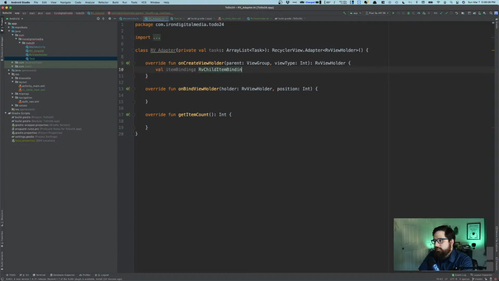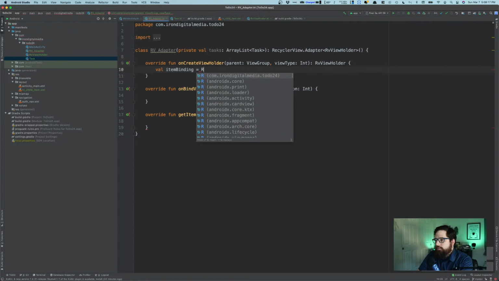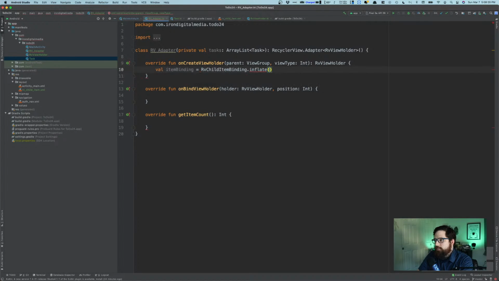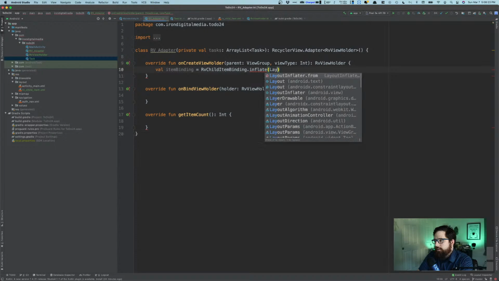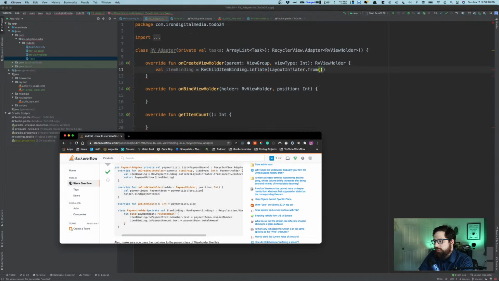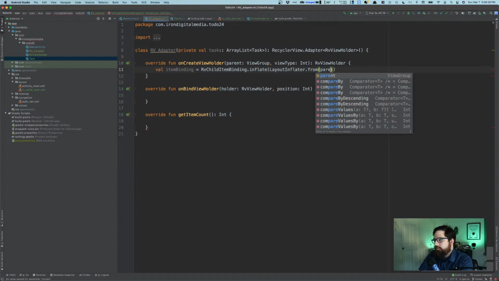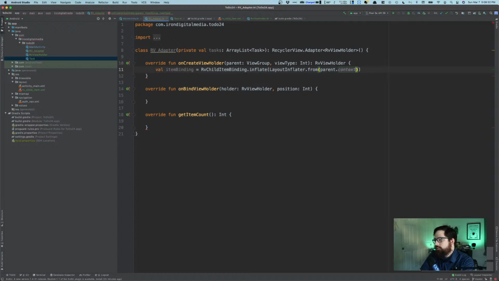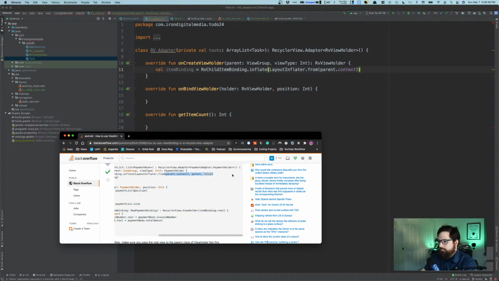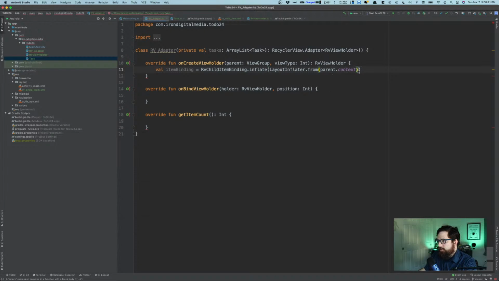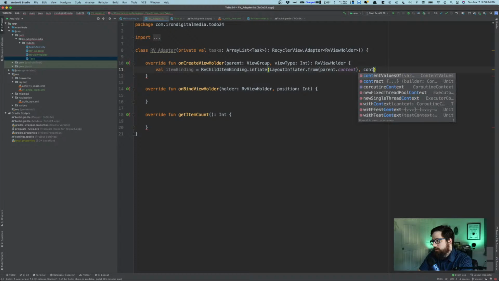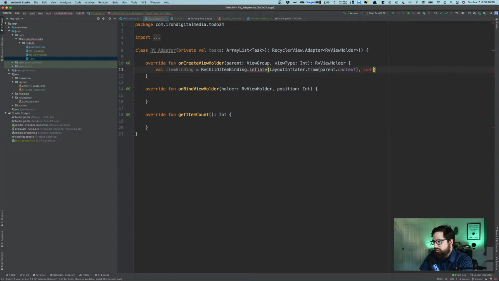How is this not inflating? What did I do wrong? Oh, equals. Okay, that was a problem. So RV child binding dot inflate, and then layout inflator dot from parent dot context, and after the parent dot context, we're going to do comma parent, false.